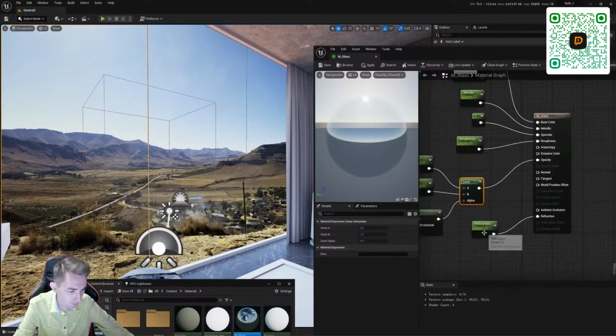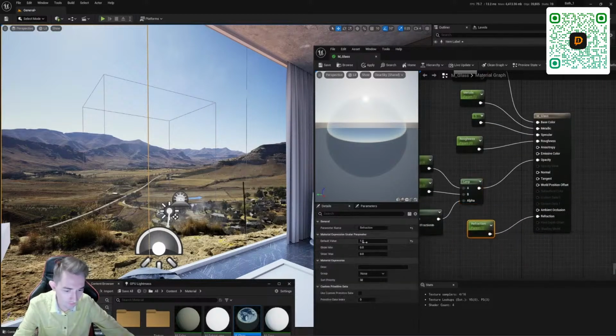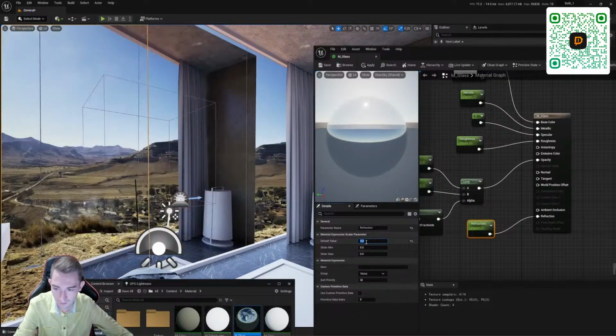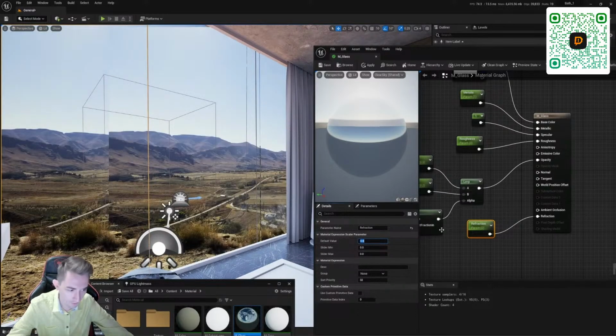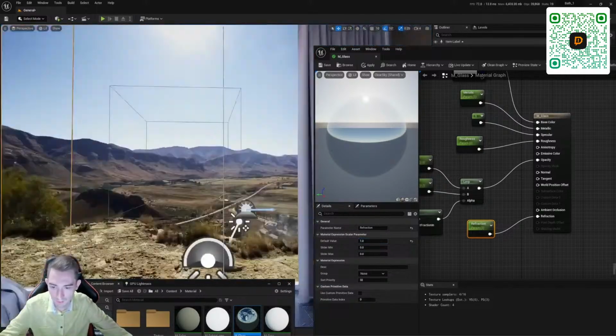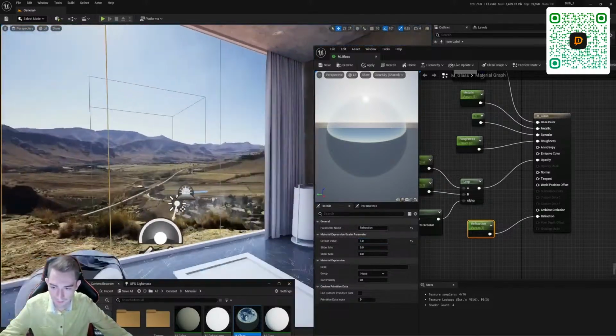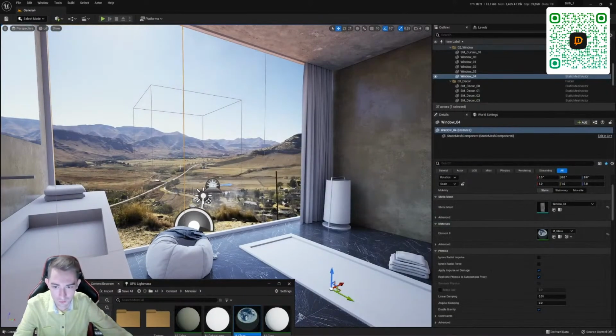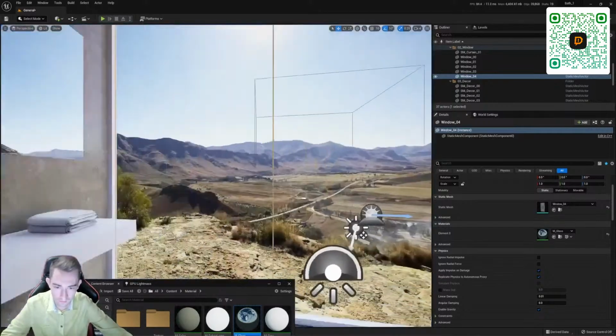So we connect refraction. This is our refraction of light. We see it changing. We set the default unit to 1 so that we have good transparency, that is, the correct refraction of light. Here we have fully broken down the glass material. I think everything is clear with this material.